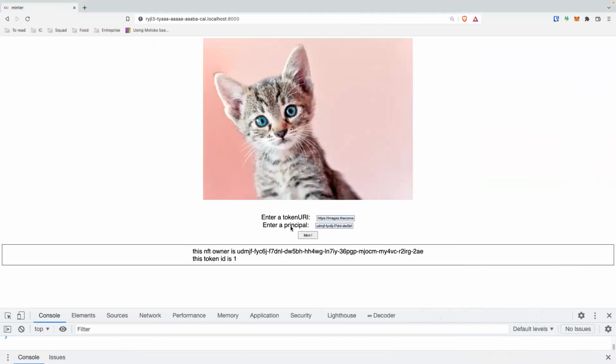What kind of functionality? Also, maybe a button that if you click it, it shows your list of NFTs. So let's say I have token ID 1, token ID 5, token ID 6. I click the button, or maybe I put my principal and I click the button, and it says, okay, this principal has token ID 1, token ID 5, token ID 6. That would be really huge to do.